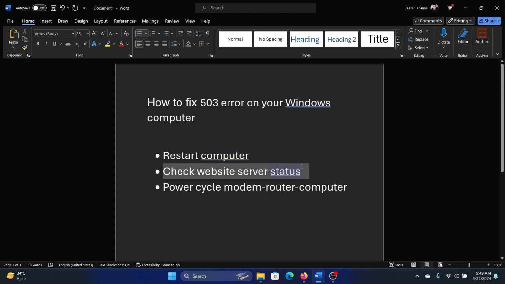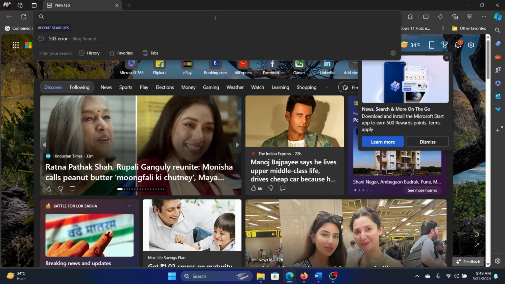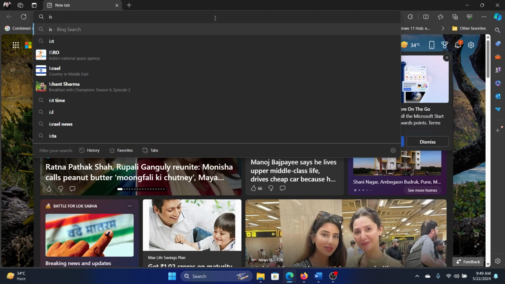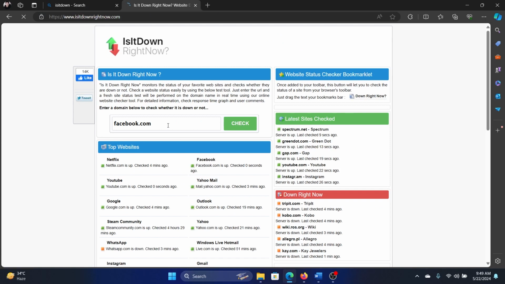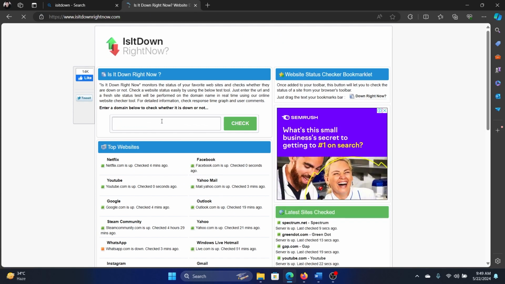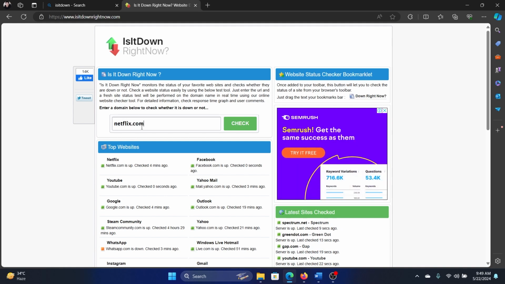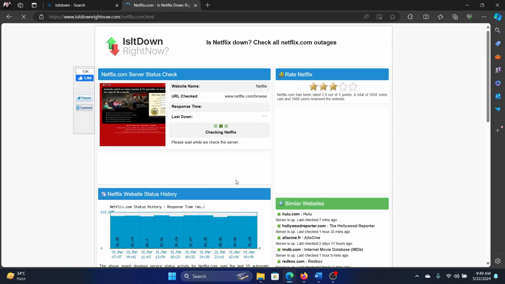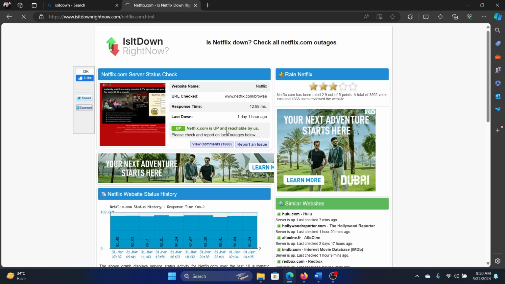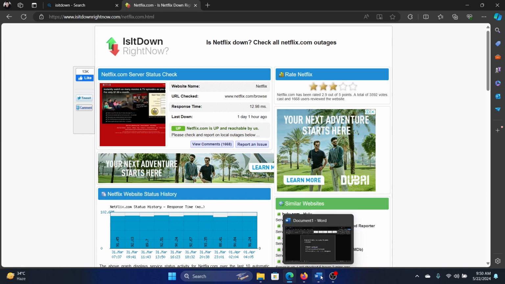The next solution is to check the website server status, and there are a lot of websites like isitdown.com and so on. You can simply check the status of the website you're trying to access here. Like for example, if it is Netflix, I'll type netflix.com and I will check its status. Is it down right now? And it will mention that it's not down, mostly because it's a good website, and it says it is up and reachable by us. So this is how you can check the server status of any website.